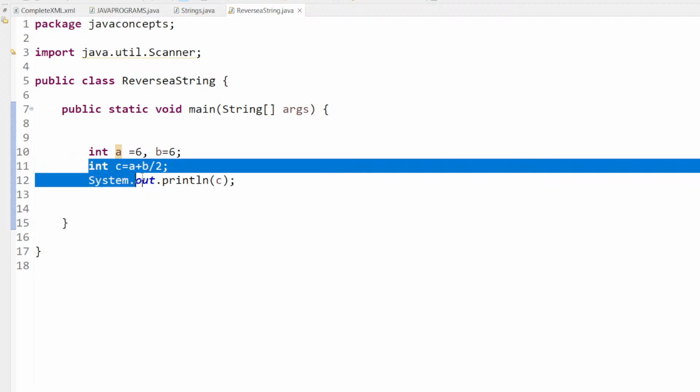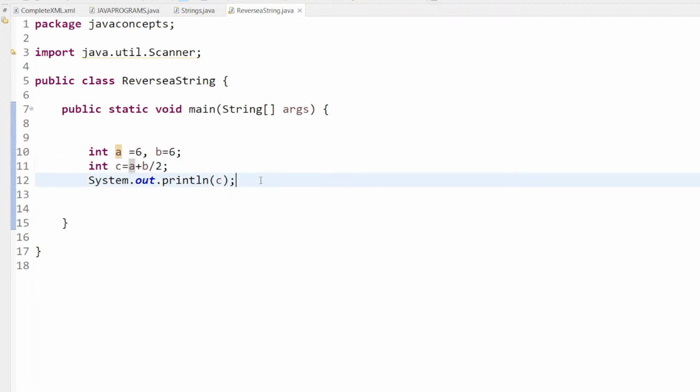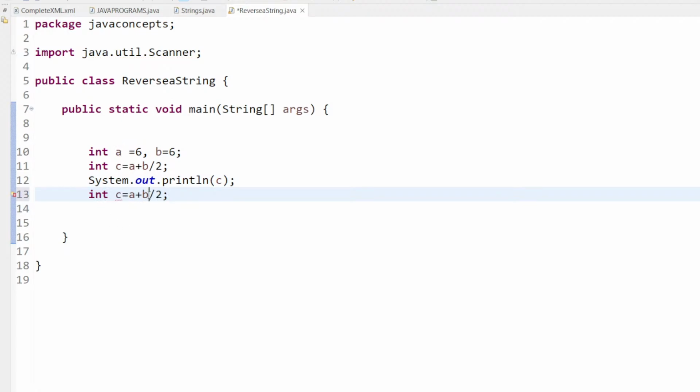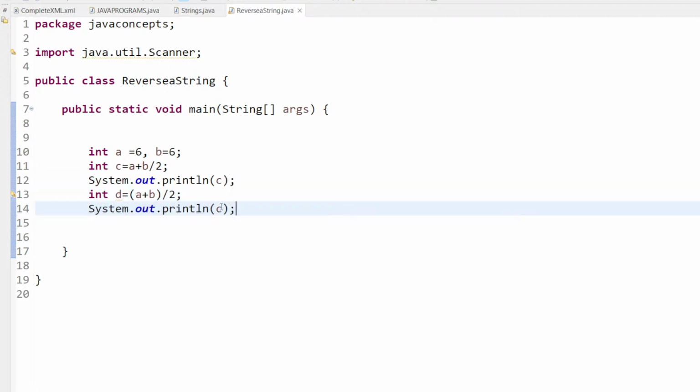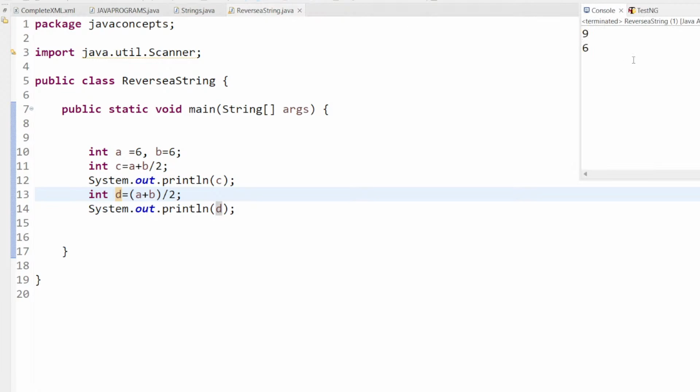So if I do the same by keeping it in parentheses, now we will see here: int d equals a plus b by 2. int a equals 6, b equals 6, and System.out.println of d. Now if I execute, you are getting 9 and 6, which means it prints the information but not the desired result.